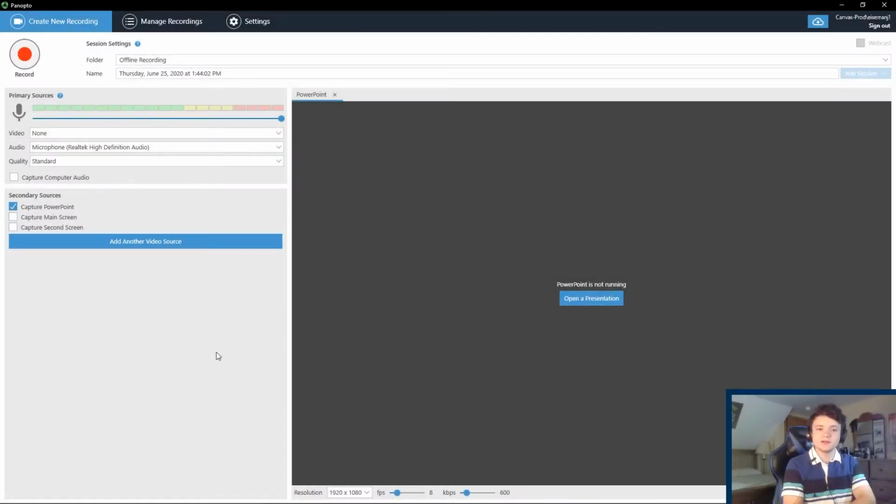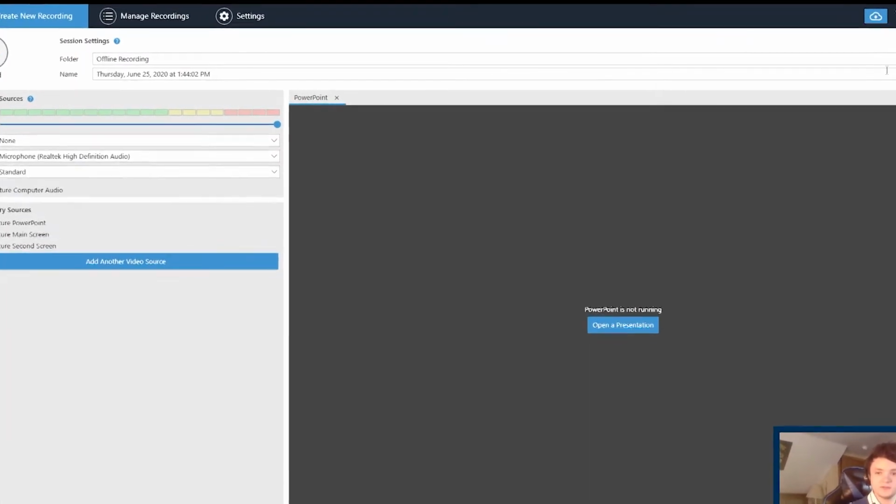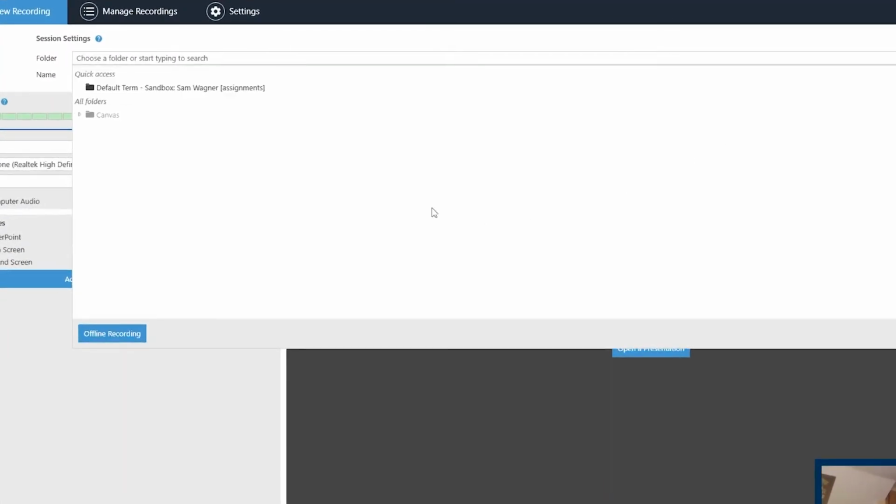Once you've signed into Panopto, you'll be greeted with the Panopto dashboard. The first thing you'll want to do before you do anything else is to make sure you know exactly where your recording is going to. To do this, find the folder button and click the drop down. This will pull up a list of all of your Canvas courses and folders found within them. If you click on one of these, as soon as you finish the recording, it will be automatically uploaded to whichever folder you select. Another way to do this is to click offline recording.